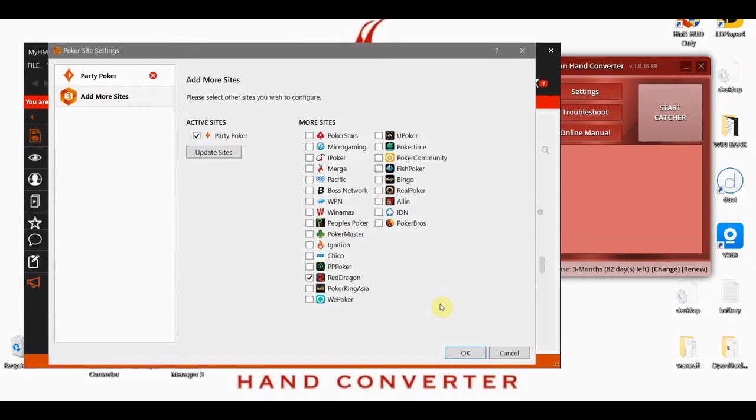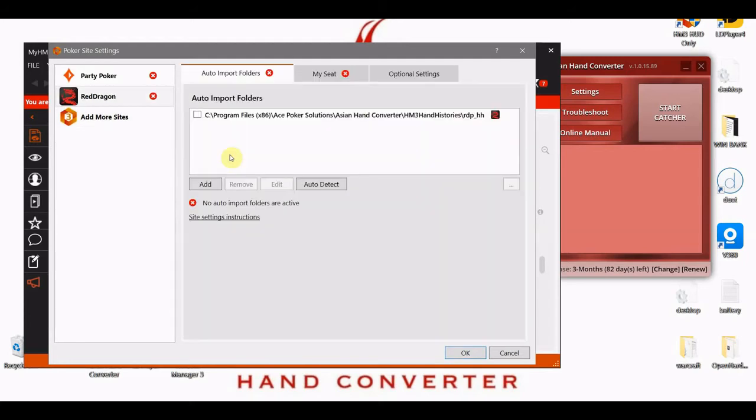I'm just going to point out something here. So the same thing would apply if you were setting up for Poker Bros or UPoker, etc. So since we're using Red Dragon now, if you want to set up for, say, Poker Bros, you just need to select that specific site from this list and then follow the same directions from there. After that, click on Update Sites. Then you will see that Red Dragon is now added here.